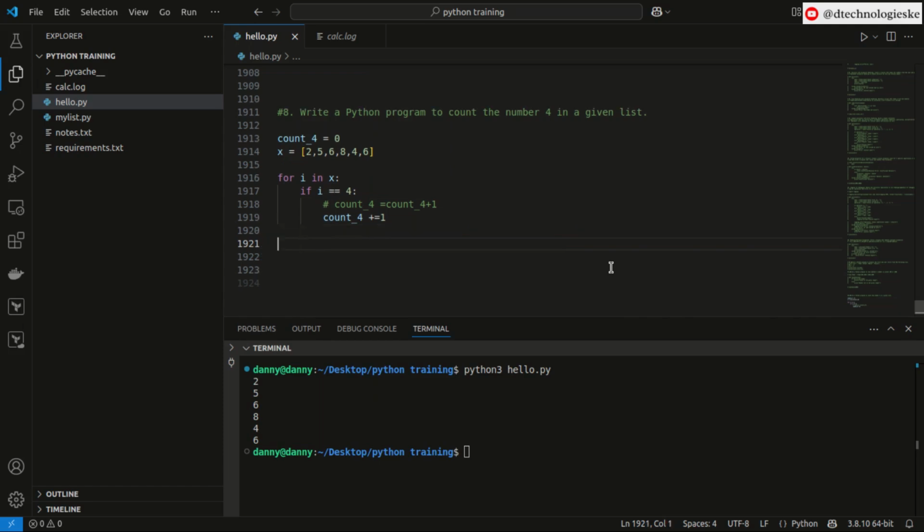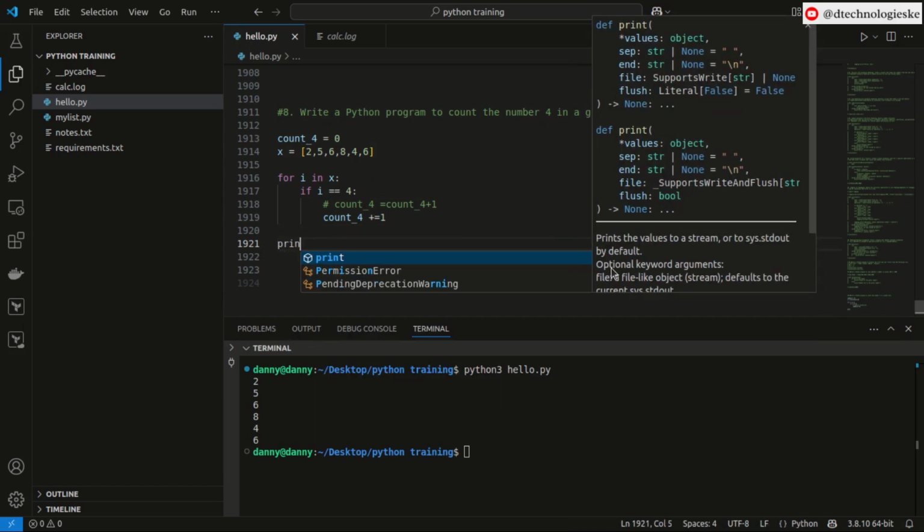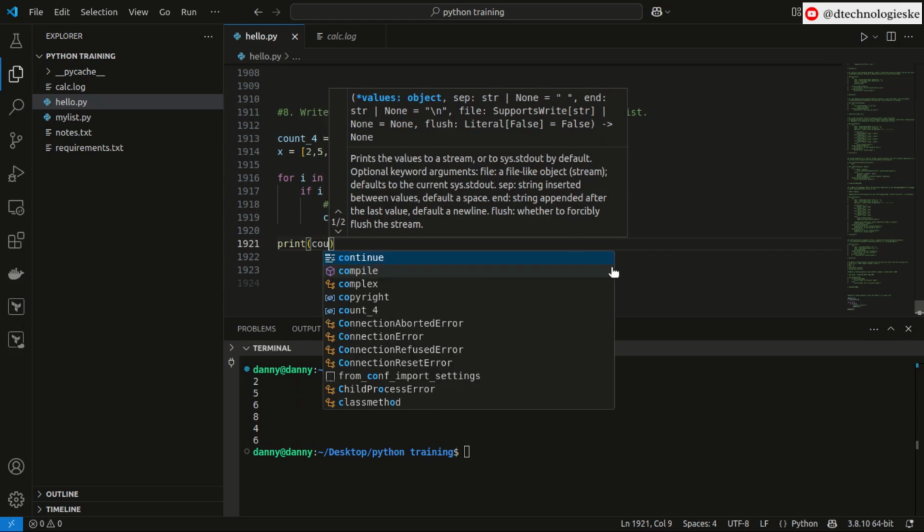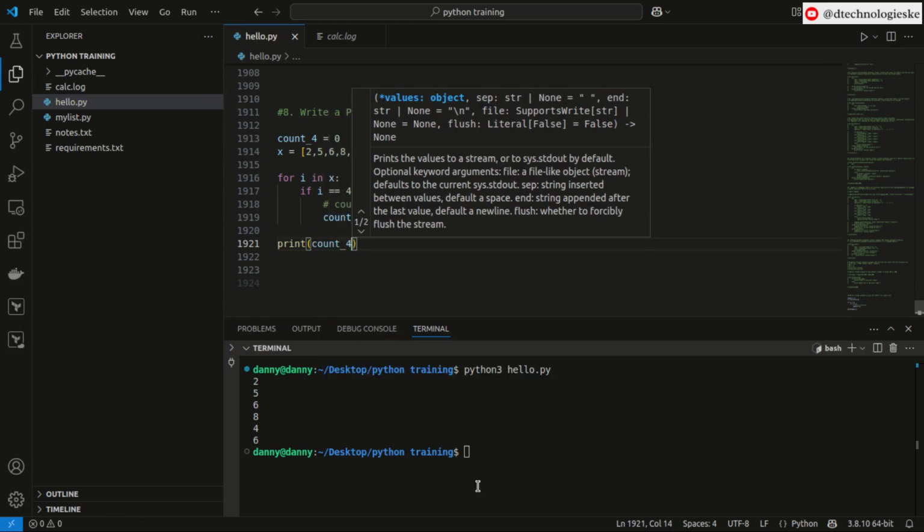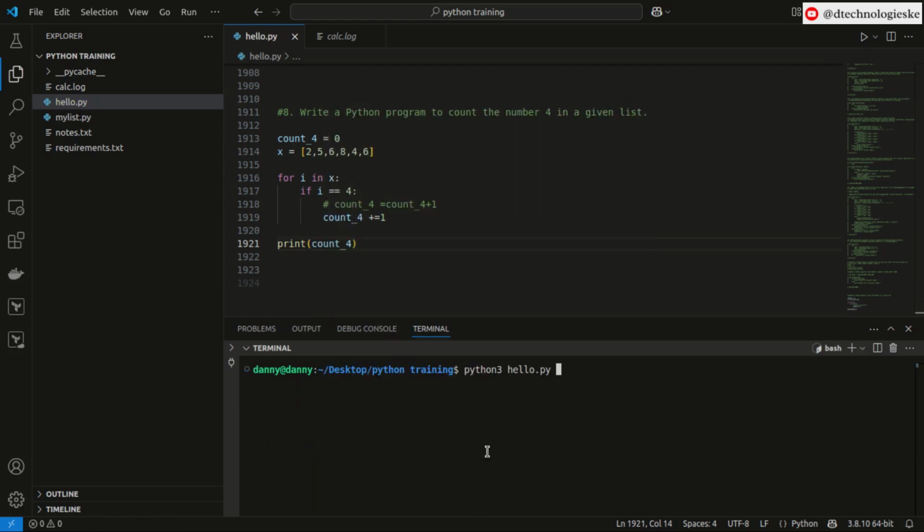Then I believe that's enough. That program should be complete. Then in here we can print count of 4. Let's execute this. We see that we have one occurrence of 4. If I add 4 here and execute our program again, we have 2.